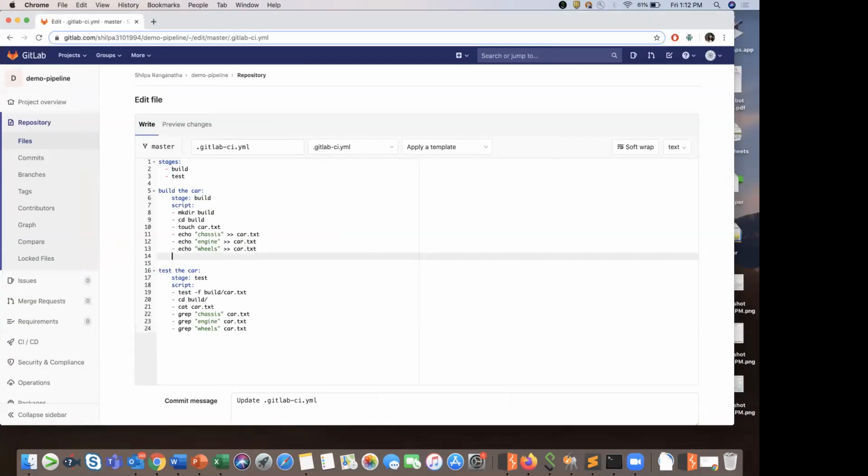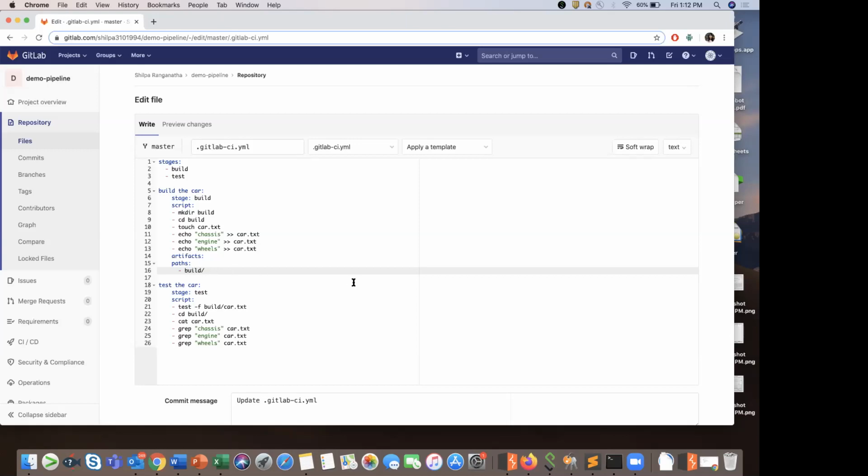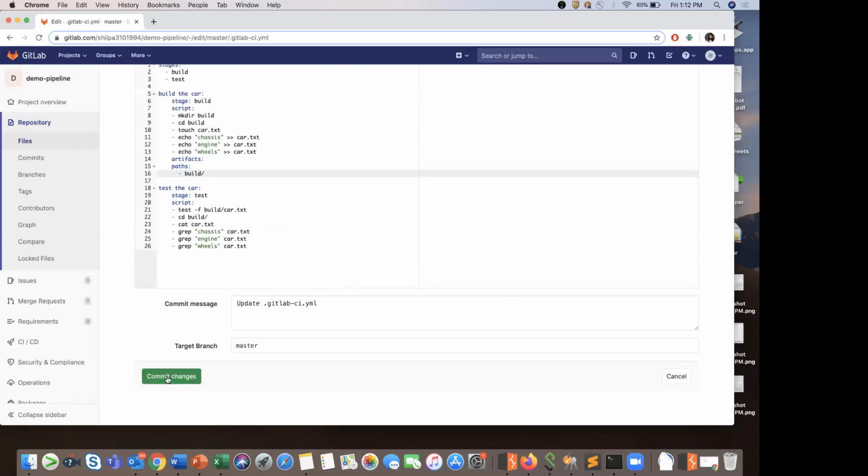Okay, so here what I'm defining is I am instructing the GitLab runner to save the output of my first job, and I'm asking it to save it within my build folder. Okay, so let's commit the changes.